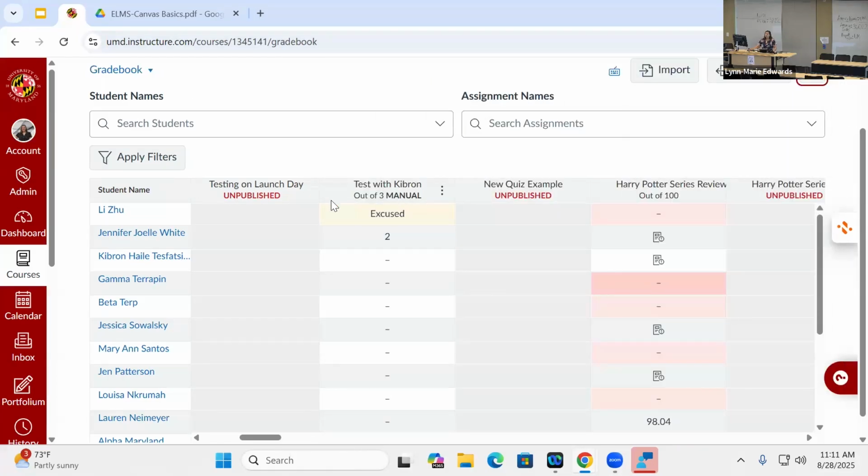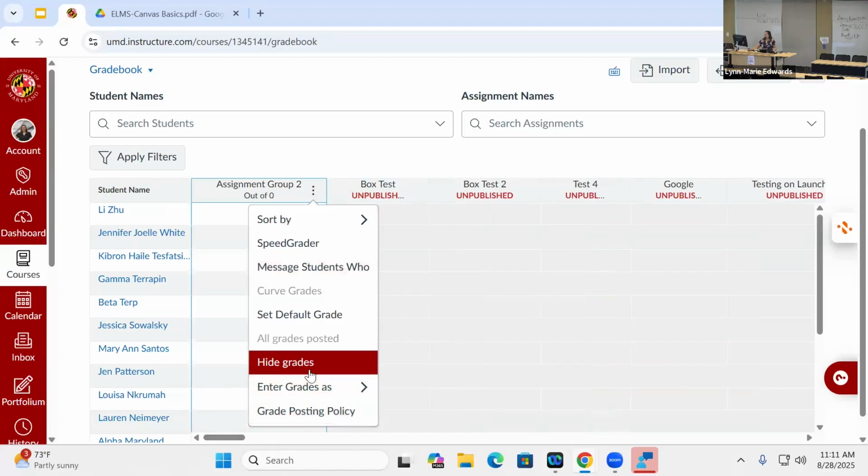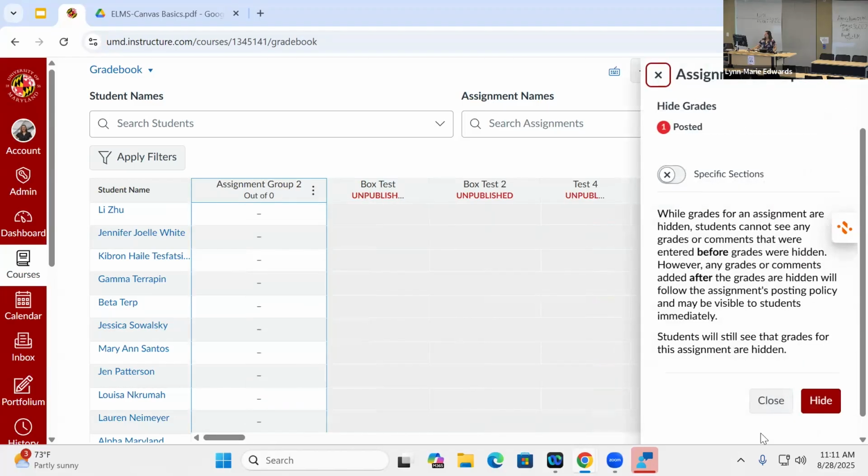So right now, all of my assignments are viewable unless they're unpublished. But if they are hidden, let me just hide this one.